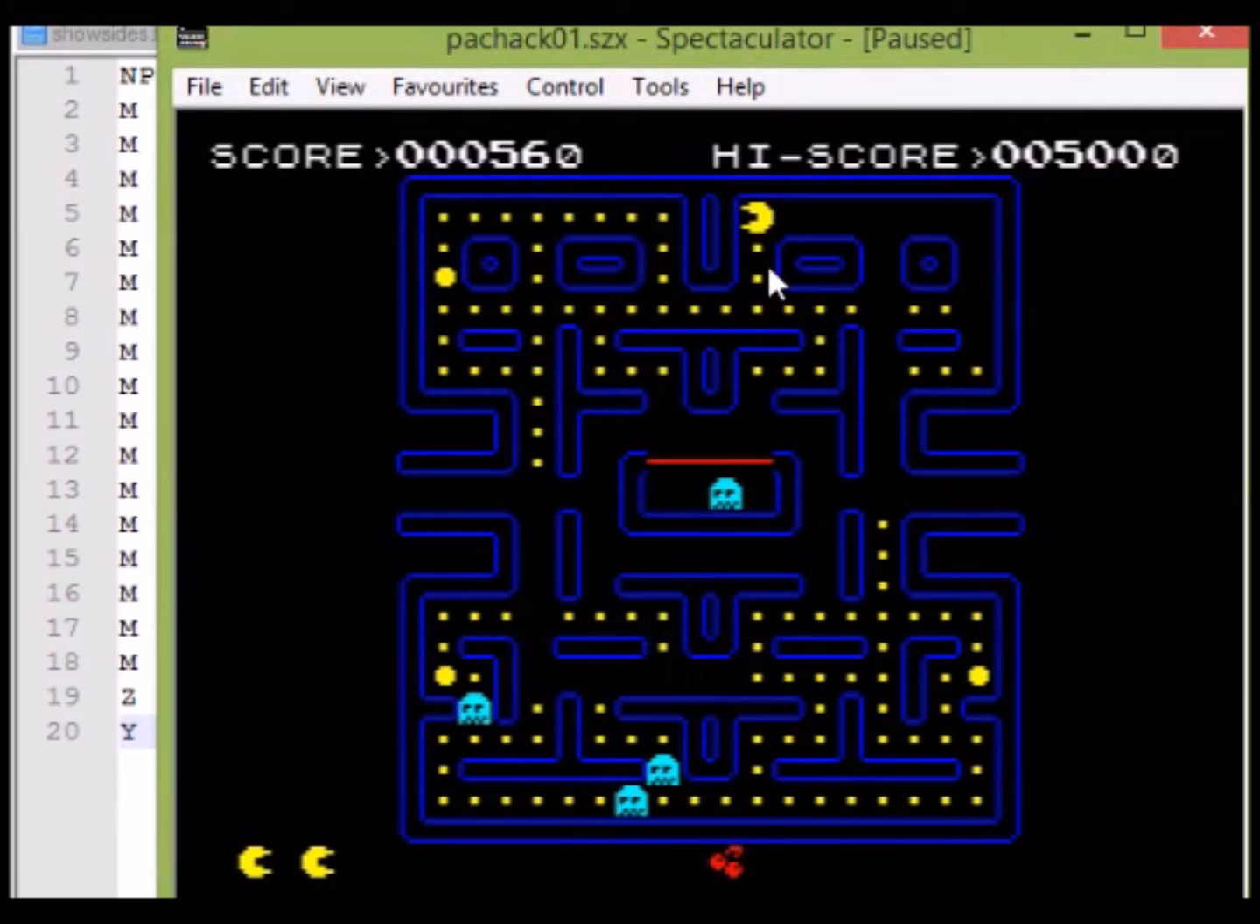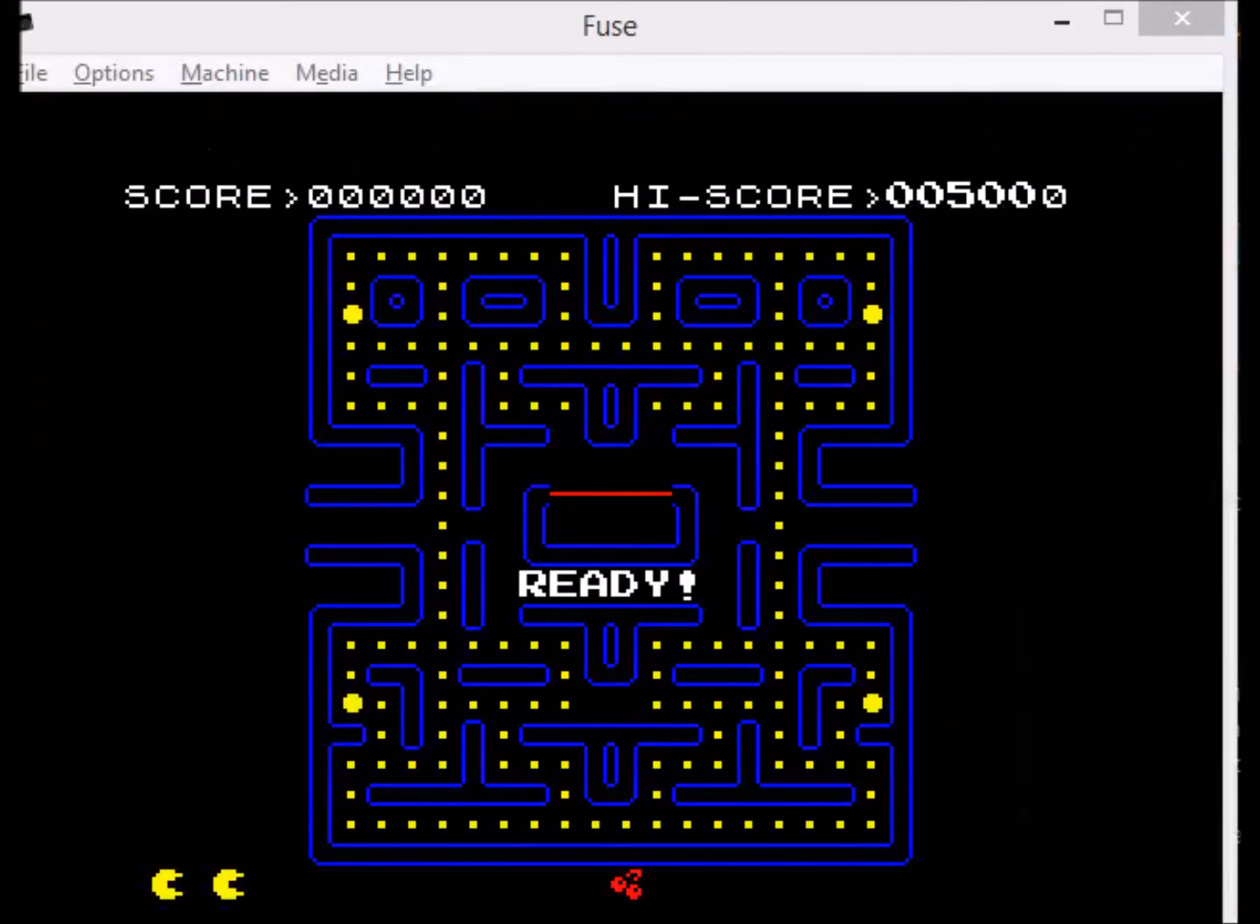We need to find something that's counting the dots. We need to find where the dots are flashing. These ones are flashing. And we need to change the font here as well. So let's get to work on that now. Okay, so here we are back in Fuse, and the game is about to start. And for most of the stuff that we're going to do now, we're just going to use the debugger to try to figure a few things out.